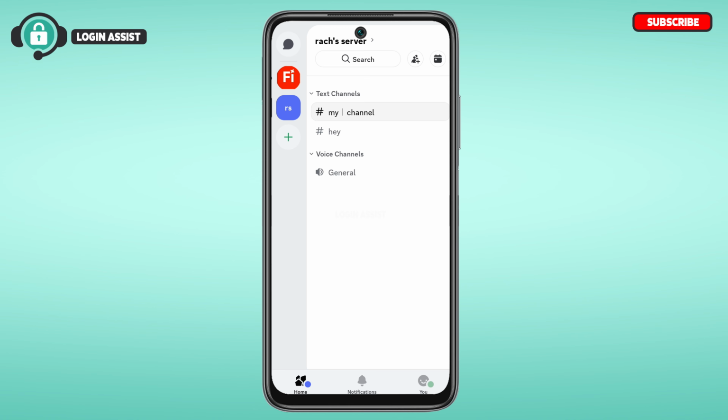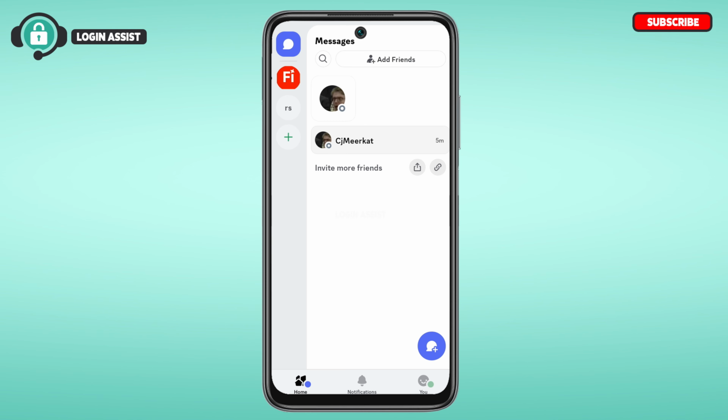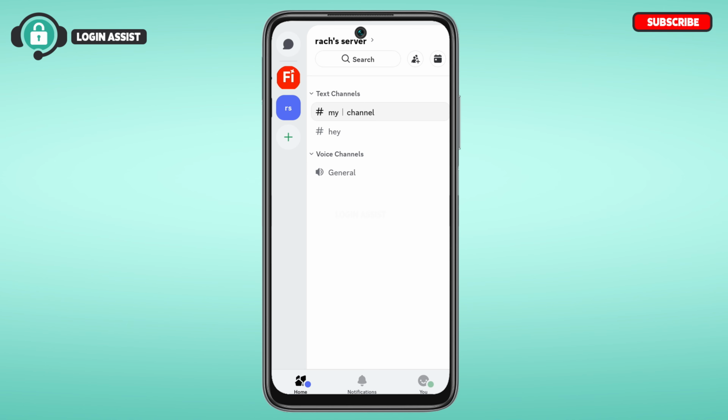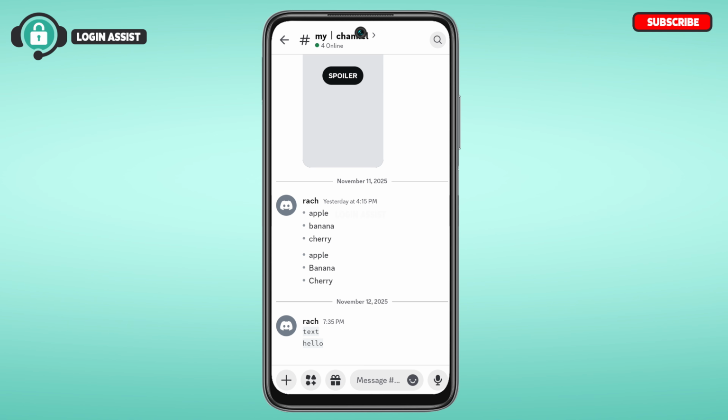Now what you have to do is simply go to the specific channel in which you want to send the box text. If you want to send the box text in a specific message, you can also simply tap on the message icon that you can see at the top. Now tap on the individual or group's message in which you want to send the box text. If you want to send it in the channel, go to the specific server. Now tap on the channel of your choice. Now you can see over here that specific channel has been opened.